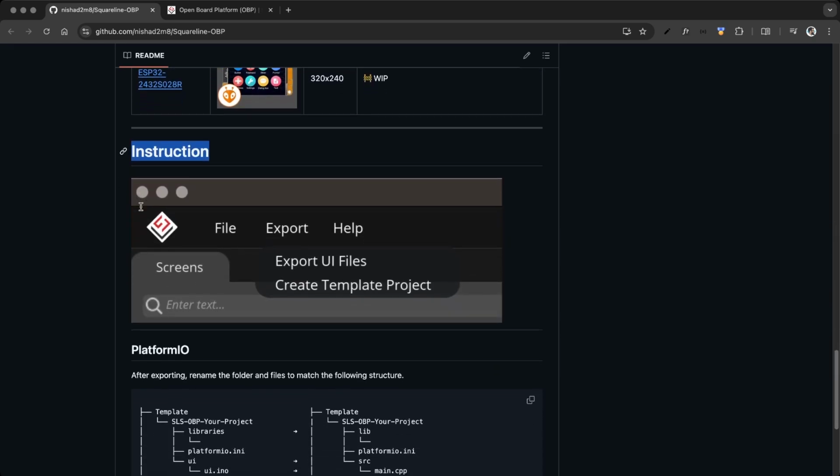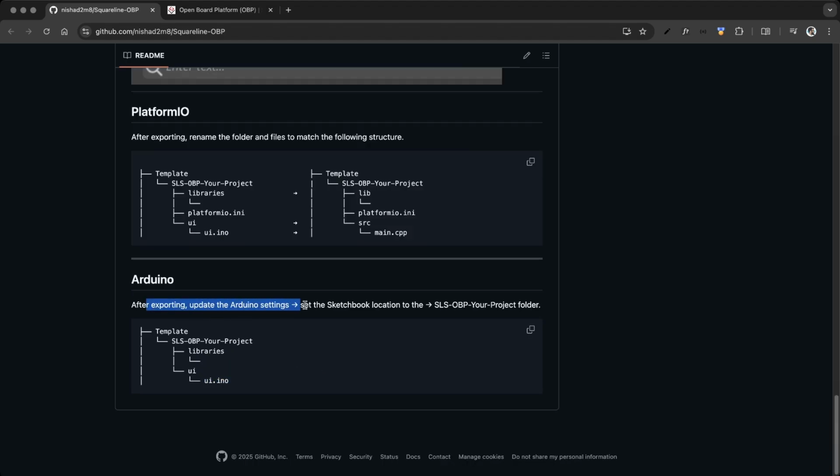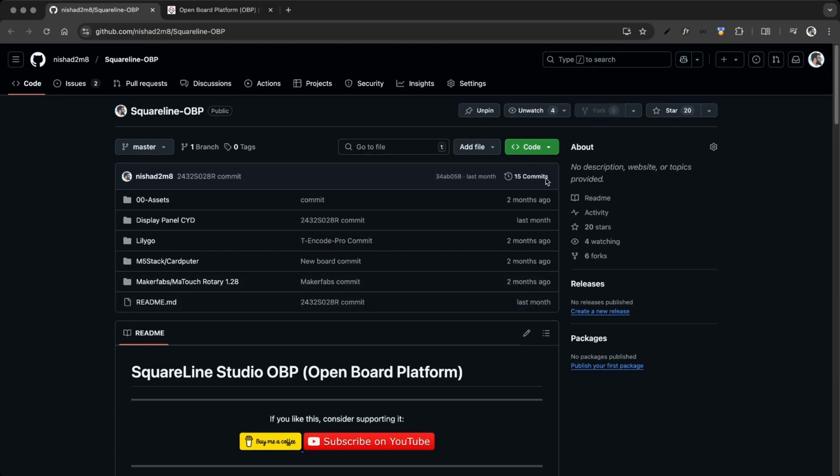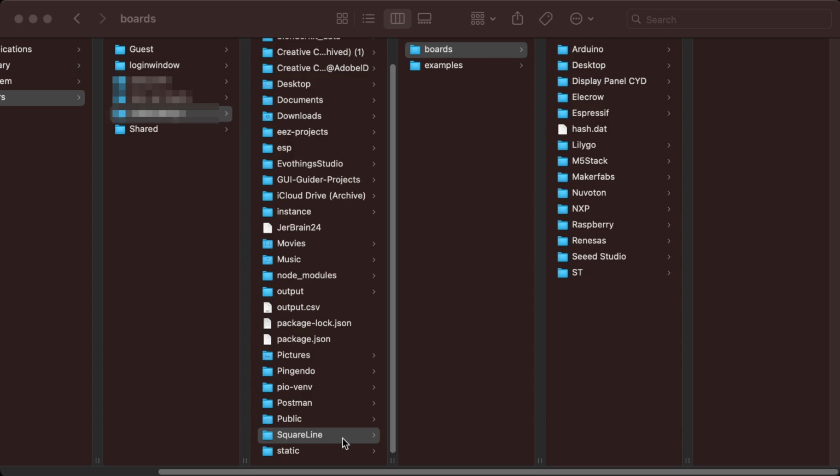Check the instructions. For PlatformIO, after creating the template, rename the folder and files as specified in the instructions. For Arduino, follow the steps as mentioned in the instructions. Then download the zip file, unzip it, and copy the contents to the Squareline Boards folder.